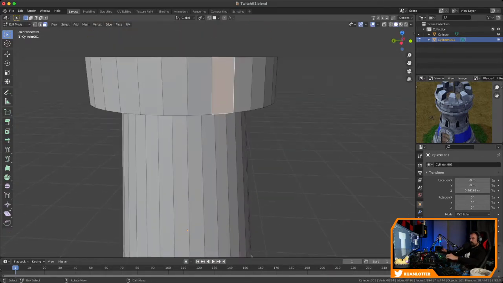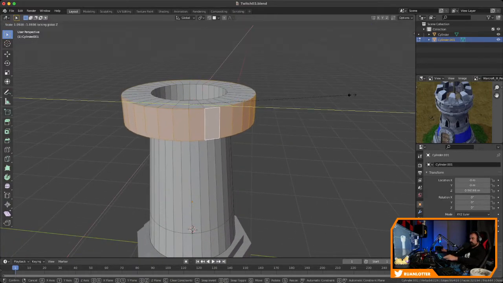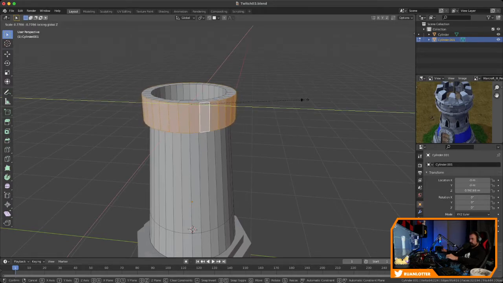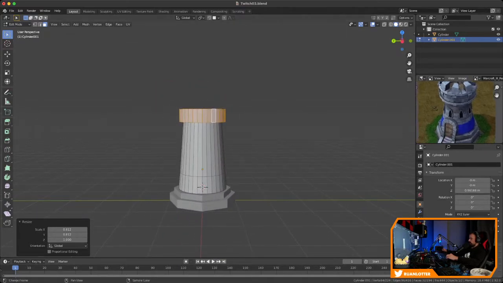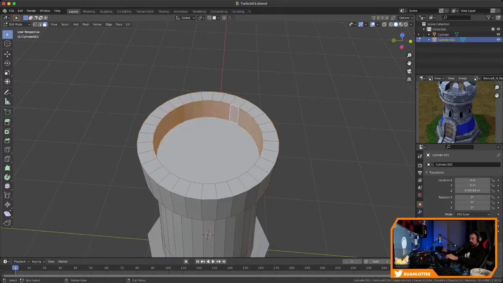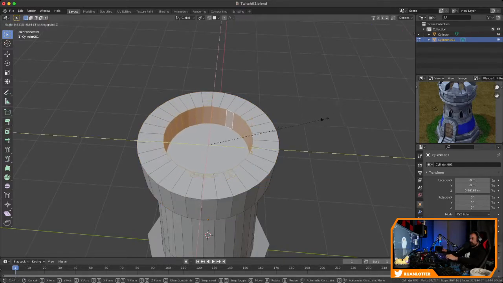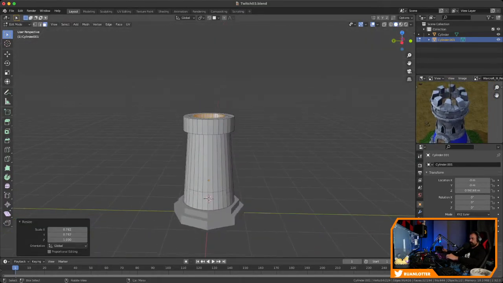Maybe I just want to select these faces around and scale them inwards. So just S and then Shift Z. So I'm just going to pull them in. Maybe it's quite tricky to get the proportions to look right. Interesting. So maybe if I take these and scale them in as well, make this hole on top a bit smaller.